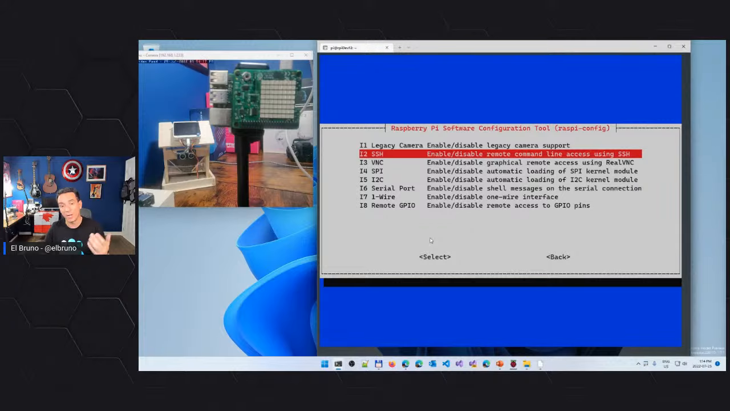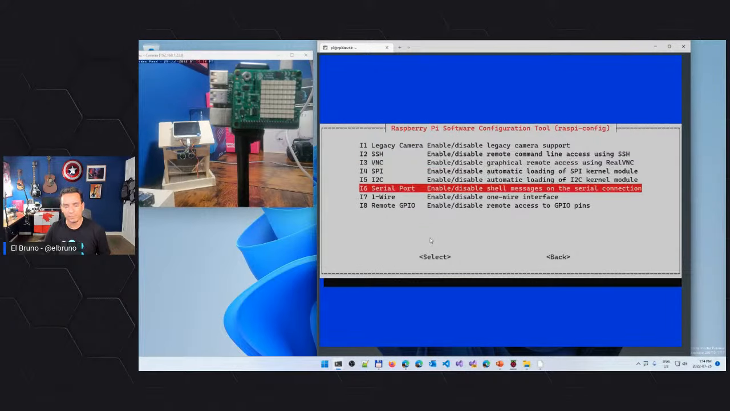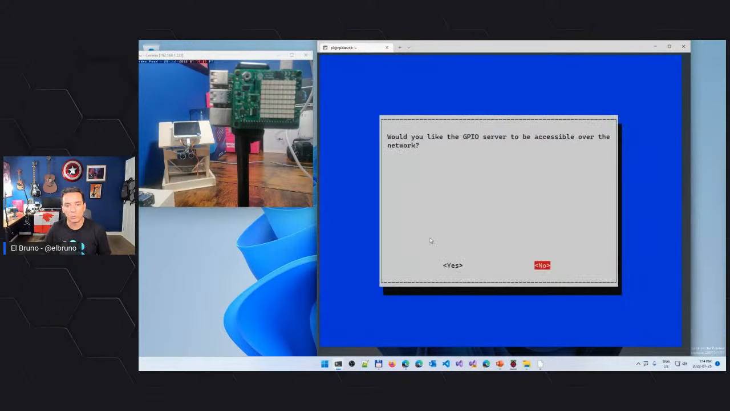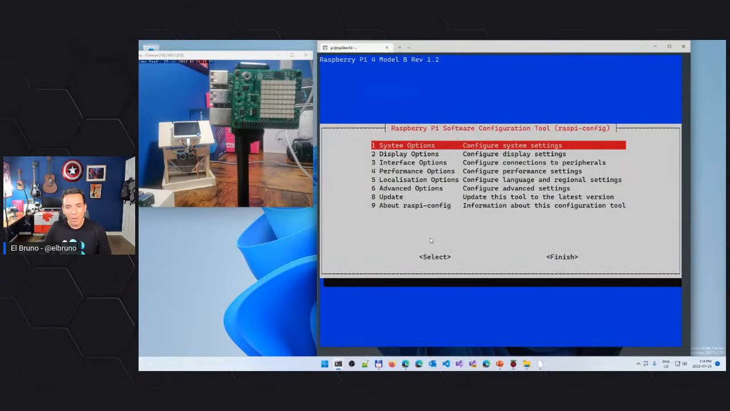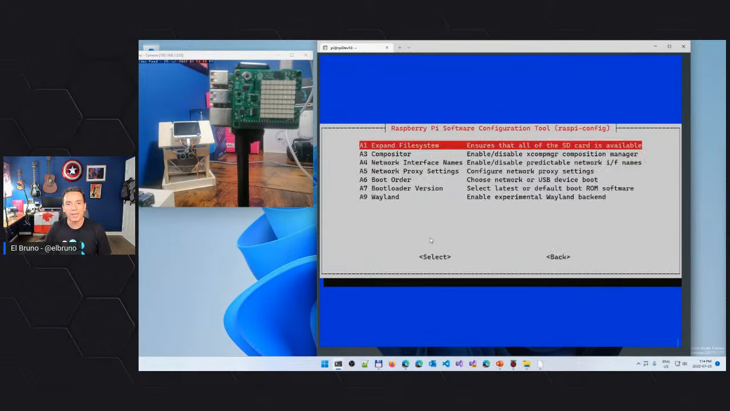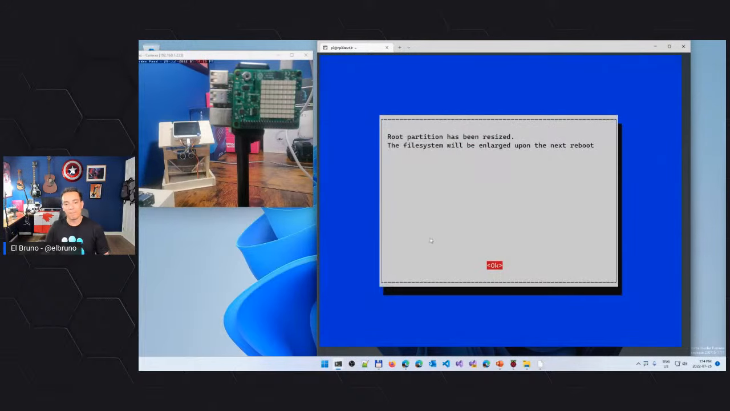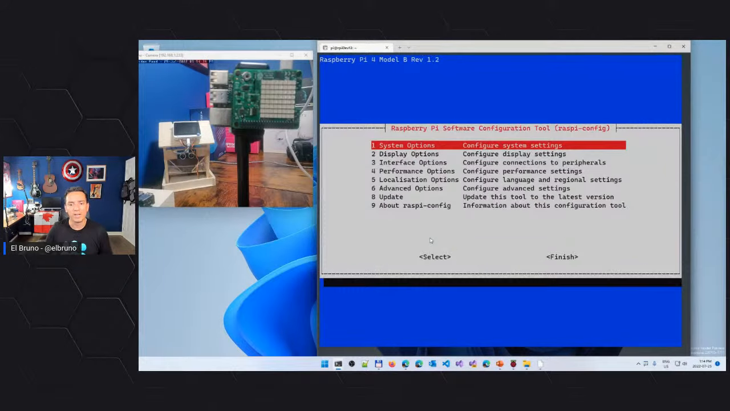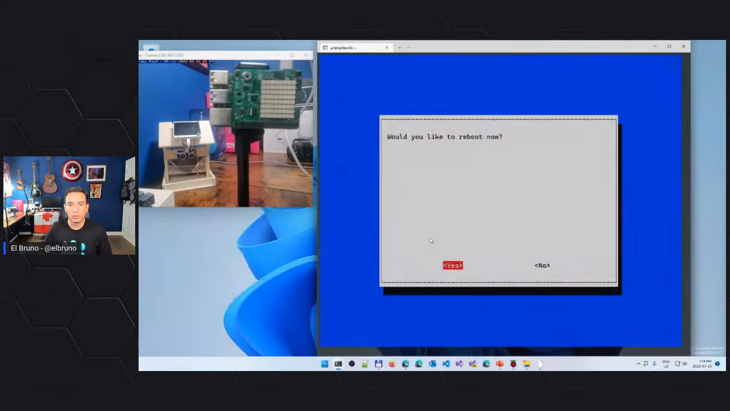If I want to use the camera, I can enable the camera here, not this time, but I'm going to also enable the remote GPIO, so we can access here. Also, what I do here is I expand the file system. I think it's a 32 gigabyte SD card, but by default, it's not using the full space, so we need to expand it. And then what I am going to do, I am going to do a finish, I am going to do a reboot.